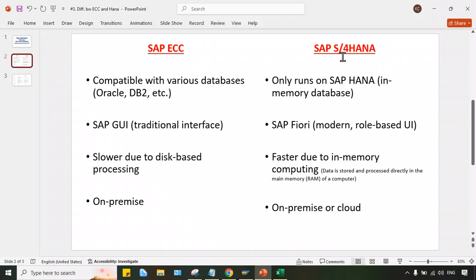Again, if you talk about ECC and S4 HANA, of course some differences are there. You will come to know those differences when I start the practical session. Right now I'm explaining theoretically. ECC and S4 HANA are two different versions of SAP. ECC is the old version, whereas S4 HANA is the new version.